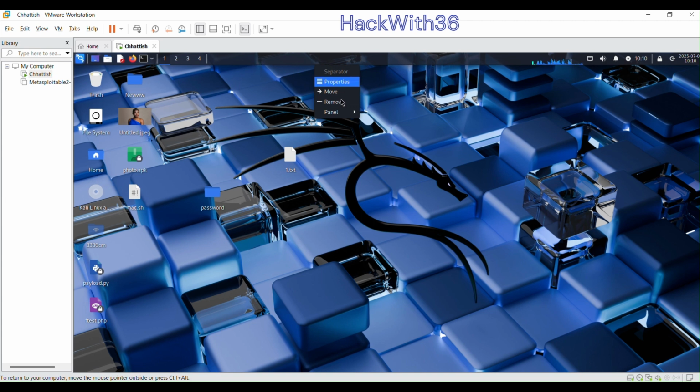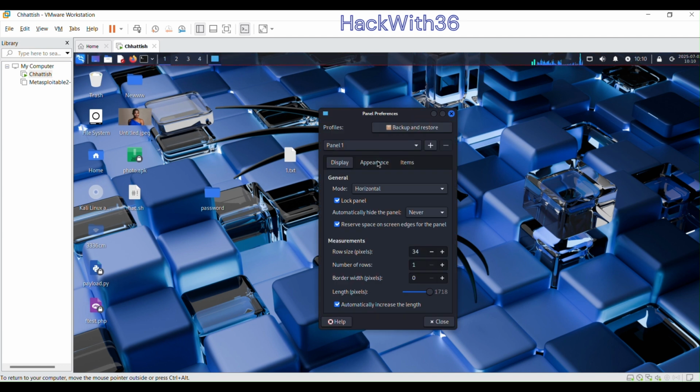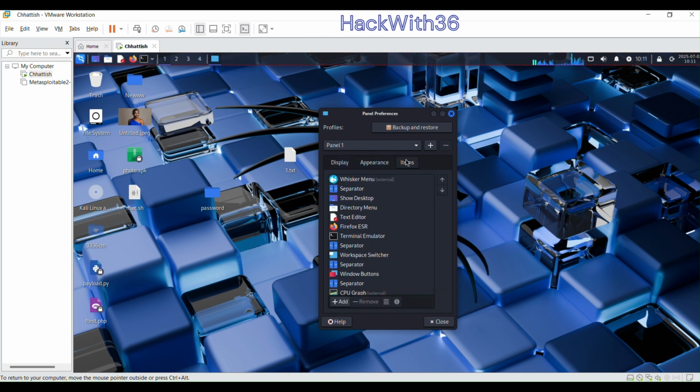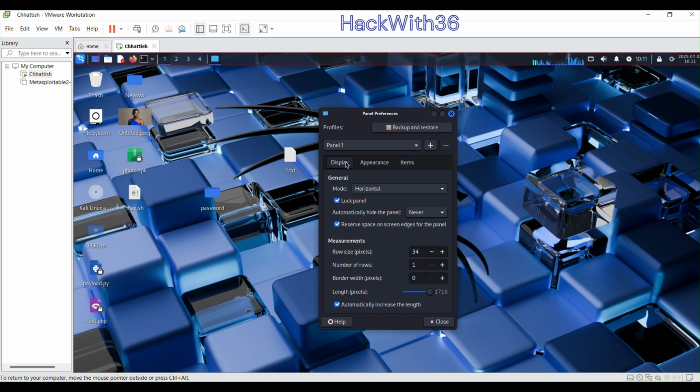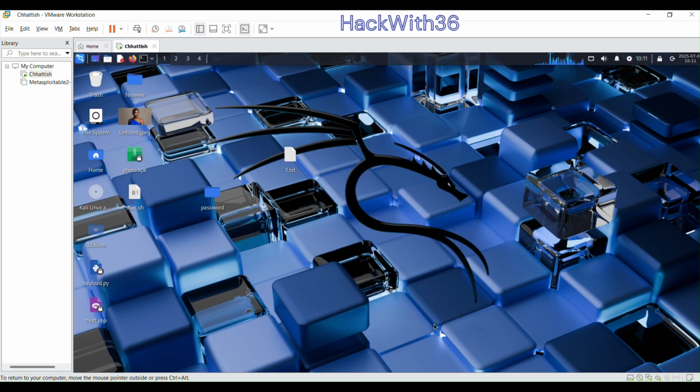Right-click the panel. Click Panel and then click Panel Preferences. Here you can modify many settings to customize how the panel works and what it looks like. Additional panels can be added as well to accommodate more items. Investigate the settings and change the settings if you desire. Close both configuration windows when you are finished.